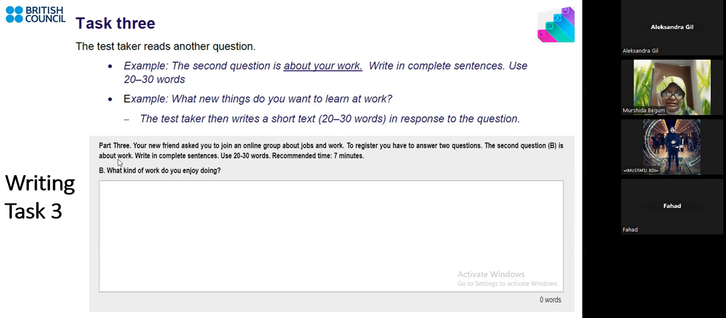So the writing task, this is the screen that you will see. In part 3, the instruction will be given to you. A new friend asks you to join an online group about jobs and work, and then you have to answer 2 questions. Now the second question, B, is about work, and you have to write complete sentences. Again, the recommended time for this particular part is 7 minutes. To write 2-3 sentences, 7 minutes. And the previous one, again, that was 7 minutes.